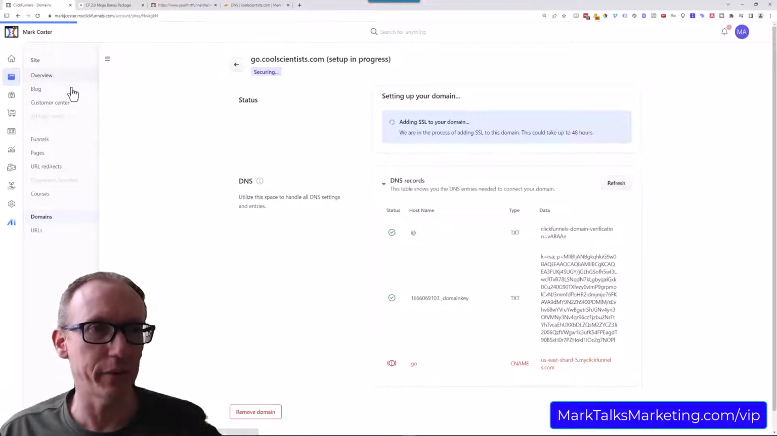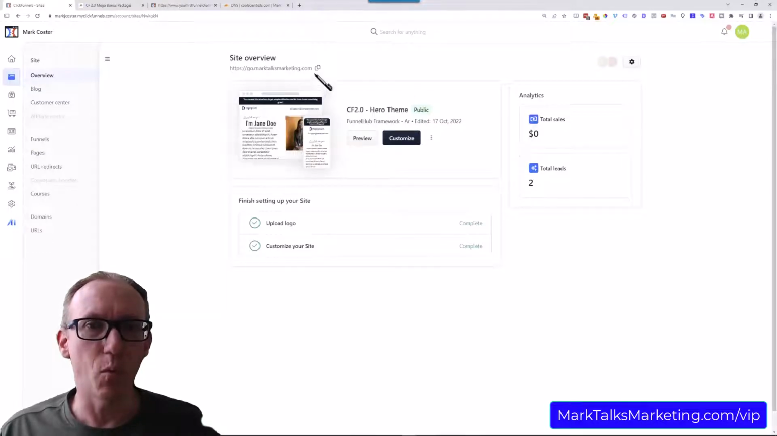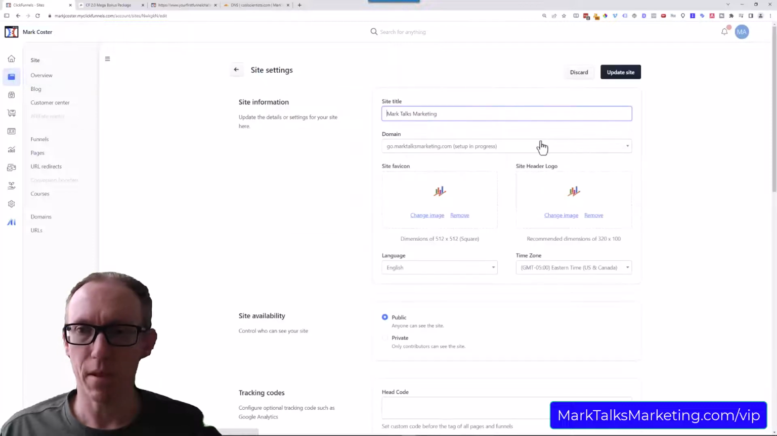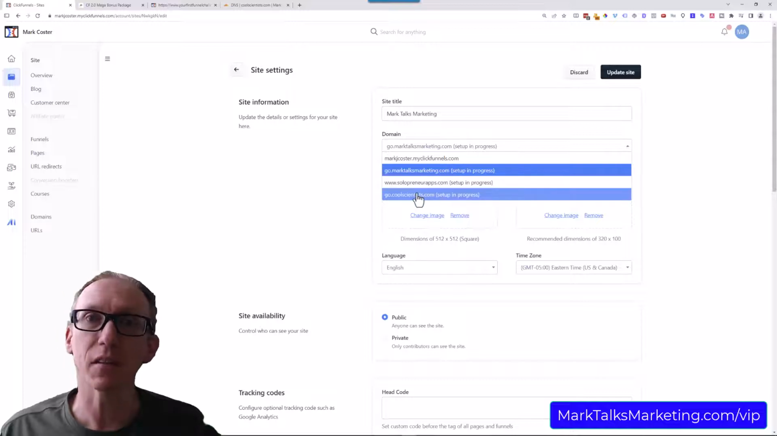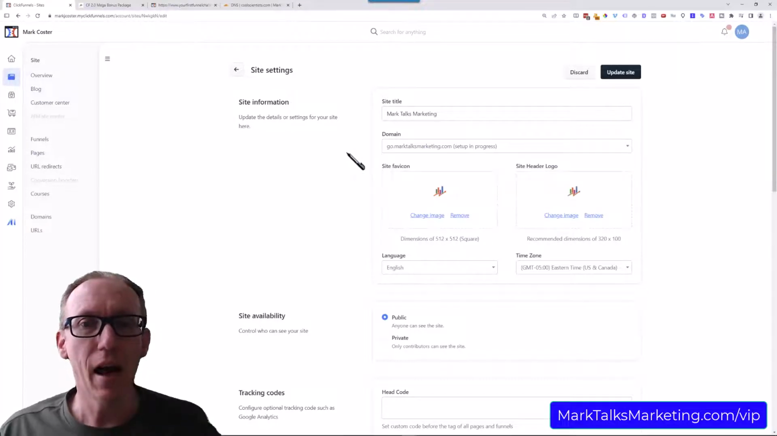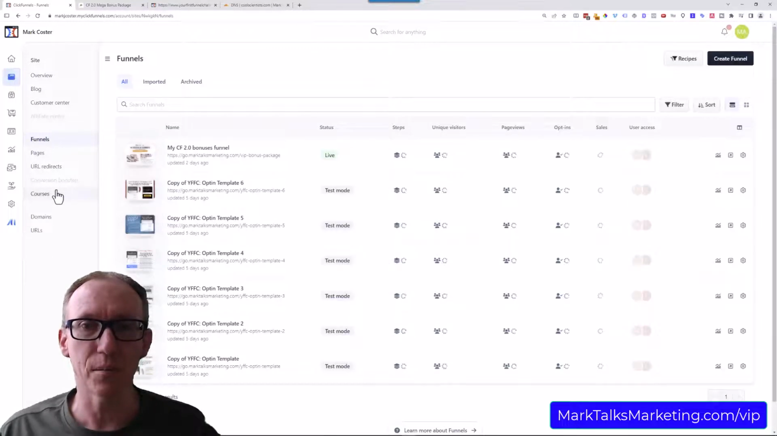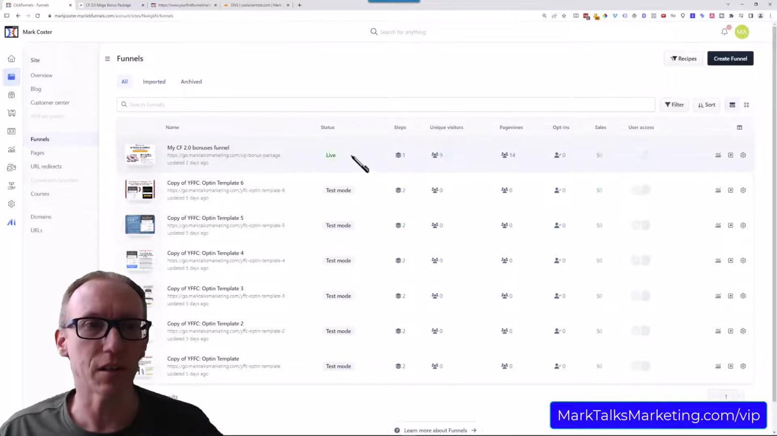So if I go back to overview and I've got just the one site here, then for that site, I can actually change the domain that it's sitting on. So I can go site settings over here, and then I can choose the domain from this little drop down and choose any of those domains that I've connected to my ClickFunnels 2.0 account. And you'll find similar settings when you go and set up particular funnels. So you can choose where the funnel is located in terms of what domain it's going to be sitting on. So you just click on that and you go through the settings and change it.